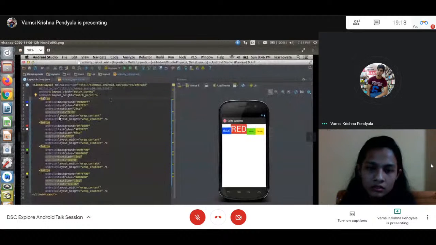I saved it. So if you see here, here is your XML code, and here is the output of it, like how it should look. And also, you can see that the device over here is Nexus. If you click on this, you can change to any device, whatever device you want.